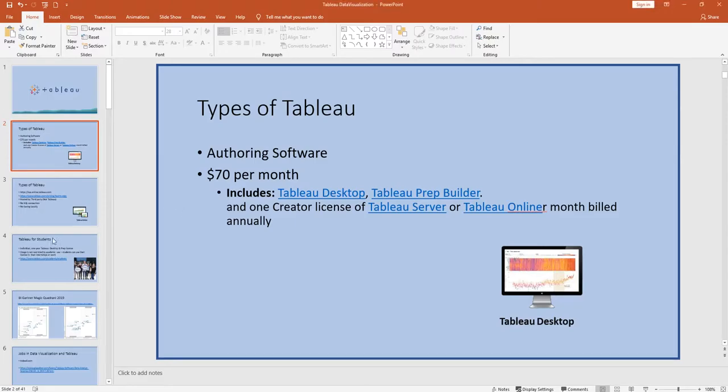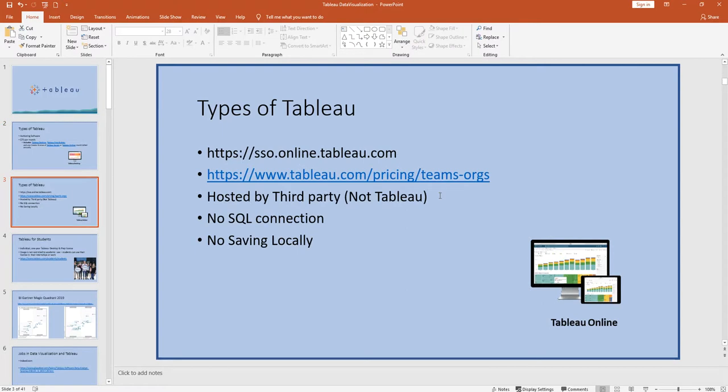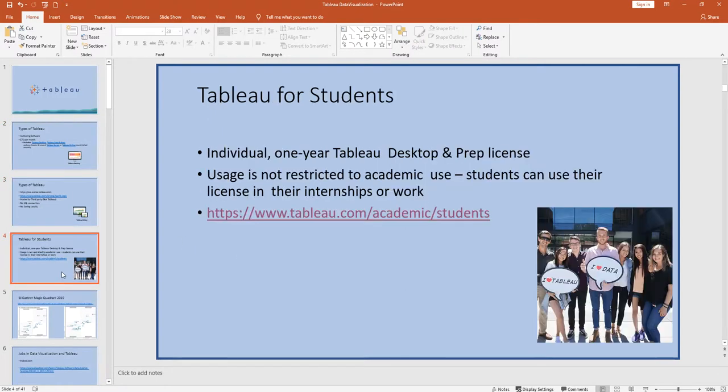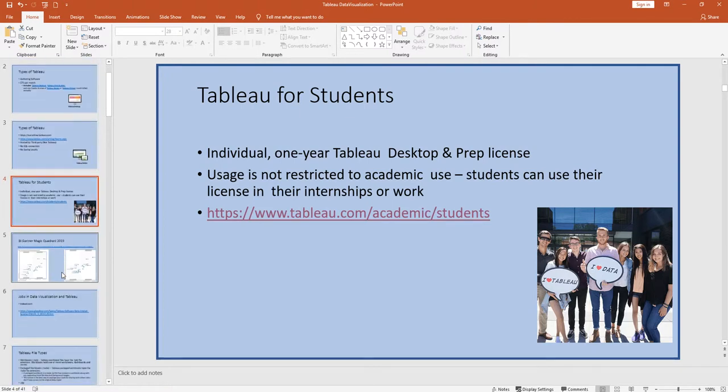Coming back to my PowerPoint. Tableau Desktop, Tableau Online. Again, remember for Tableau Online, you will need to send me a request, and I'll add you to my online server.